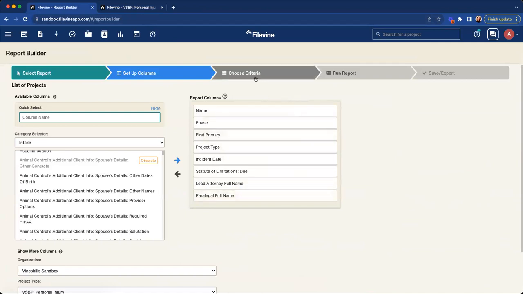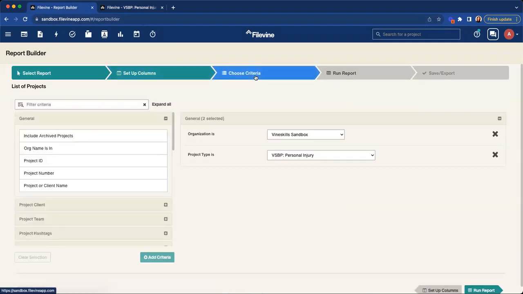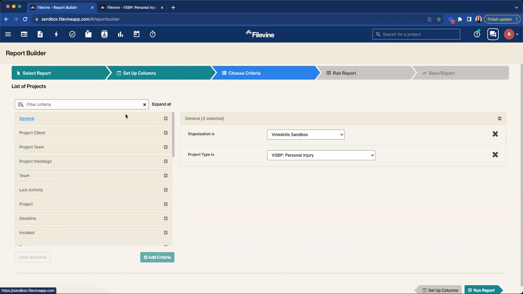So I'm going to now click into choose criteria. And this is where we can make it a little more granular or narrow in on what time frame we're looking for. Maybe we don't want to see every SOL due date, especially if the SOL is years away, or maybe it's already been done. We can filter those things out in this criteria stage.